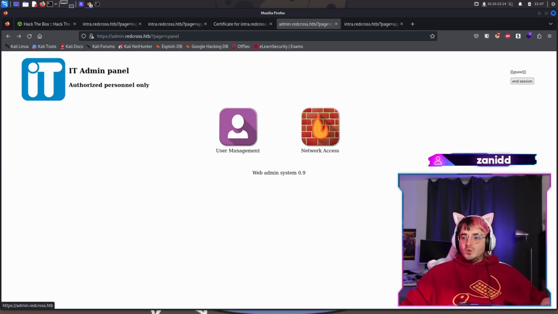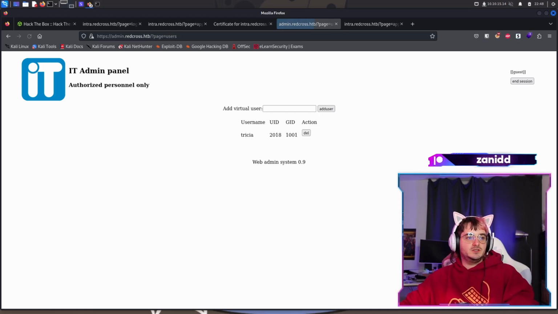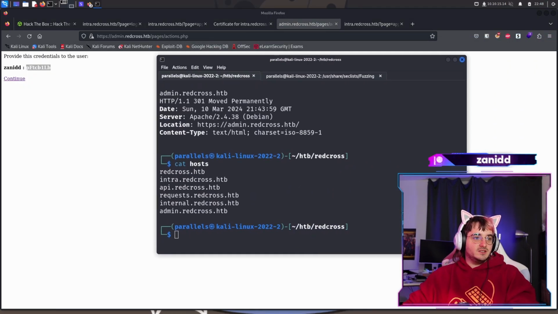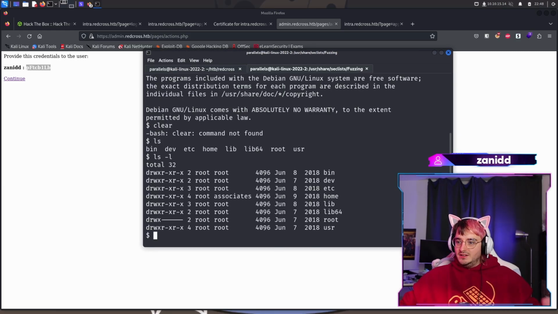Okay. But why does it work like this? Do they not properly sanitize the inputs or the cookies? Well, we don't care. We have a Trisha. Wait, can I SSH into the box? Was it really that easy? And then I'm Zanidd at redcross.htv. Yes. Okay. I'm in, apparently.